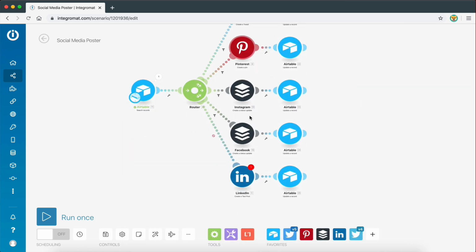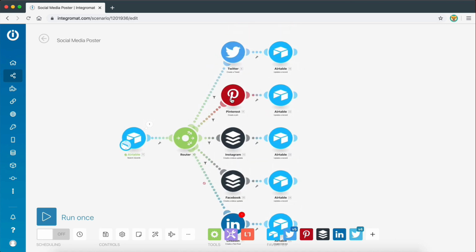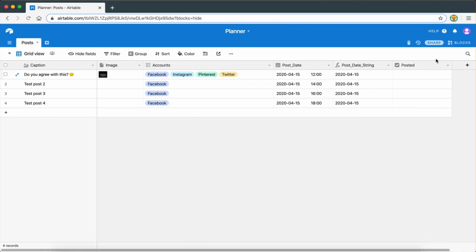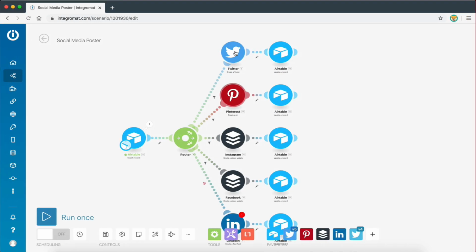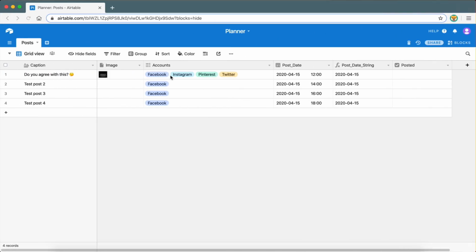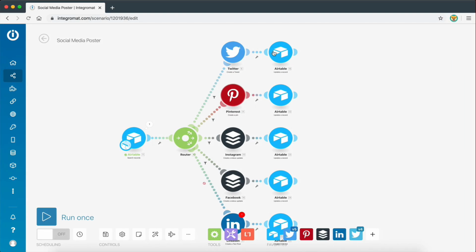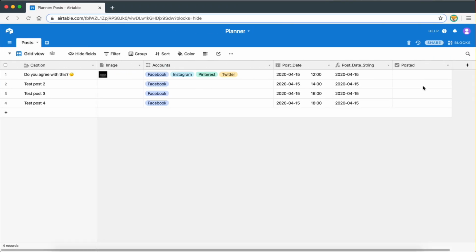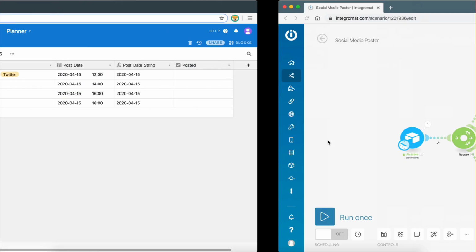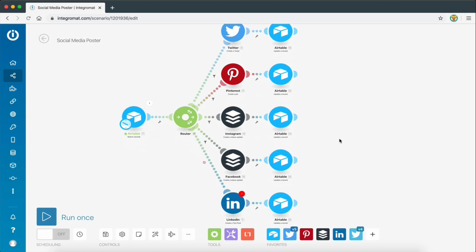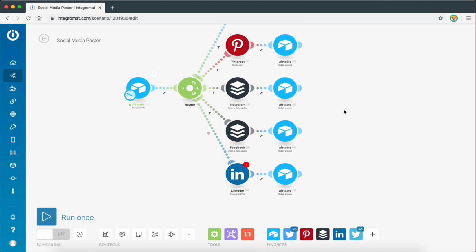So that's Pinterest. And then you work with all the social media networks the same way. And then again, at the end, we attach the update record module in order to add the tick. Obviously, if you're posting to multiple social media networks at once, this is going to run for each one of them, but it doesn't matter. The result is going to be the same. It's just going to make the tick there, so you know that it has been posted successfully.